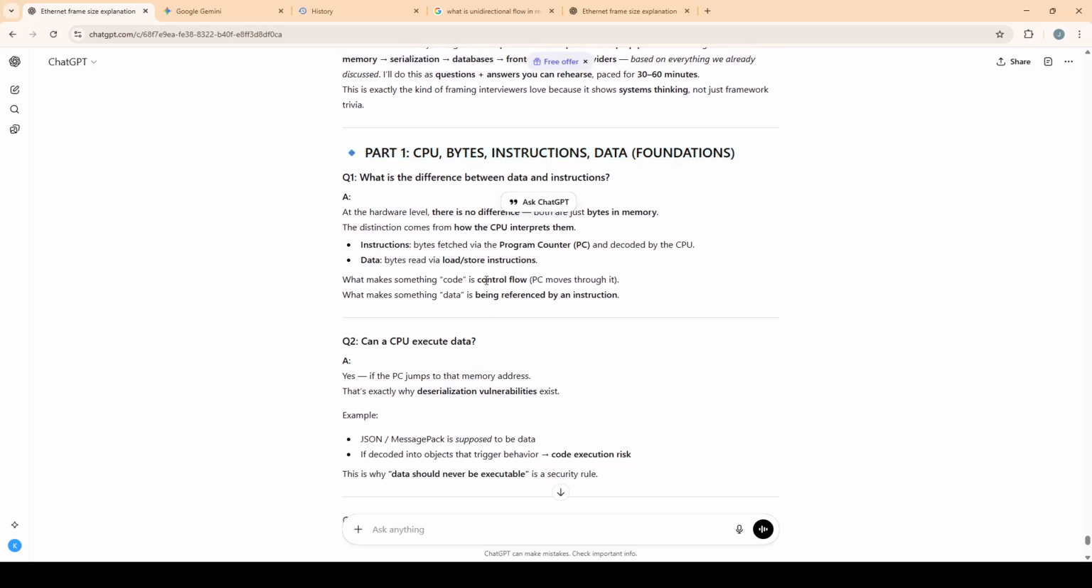What makes something code is control flow. The PC moves through it, which is also the reason why the program counter executes it incrementally. What makes something data is being referenced by an instruction. So the code stream we discussed in the previous chapter will execute with this data that is being referenced in memory.